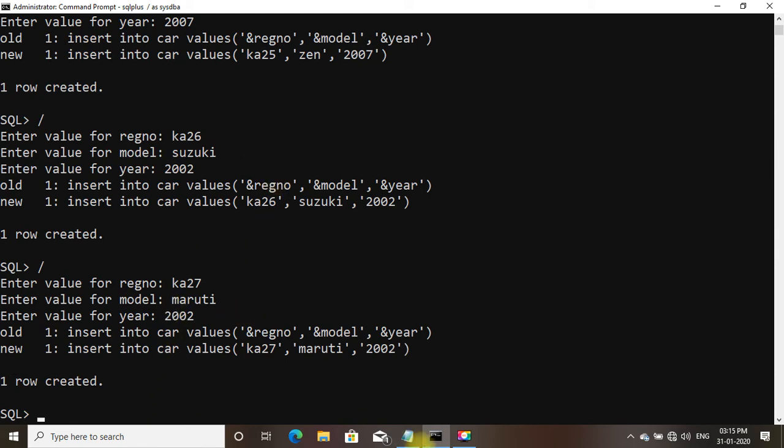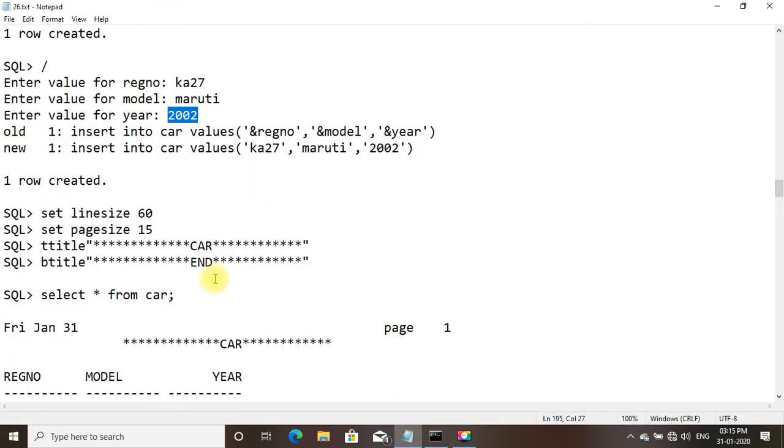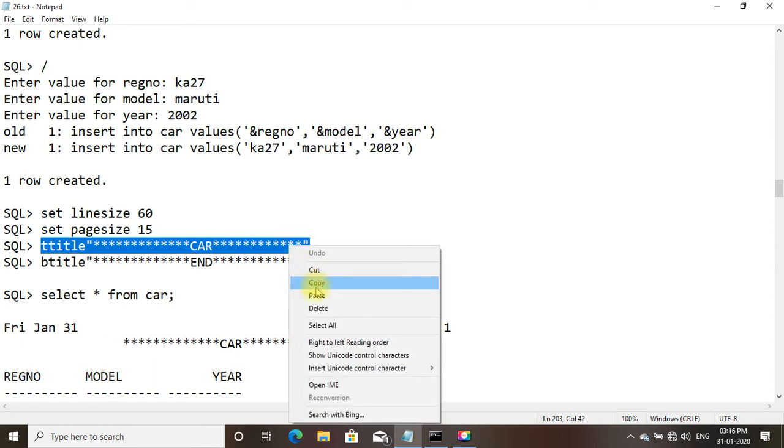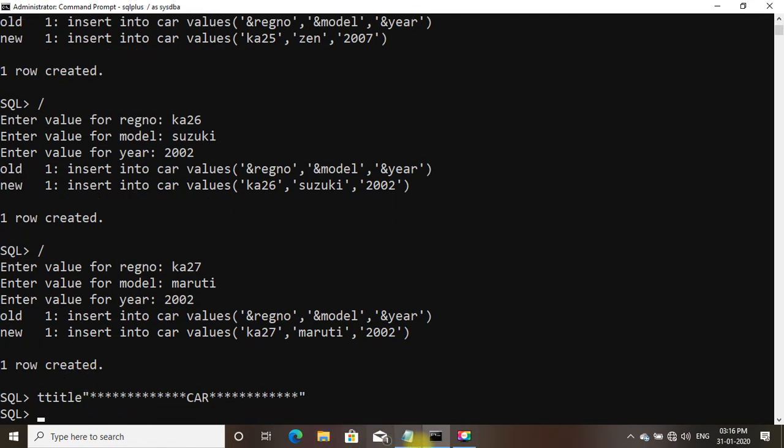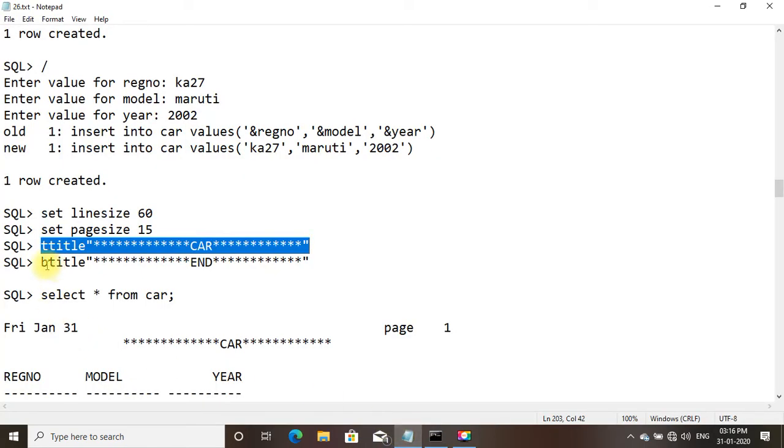So I have inserted all the records, 5 records. Let us display these records. We need not set the line size once again because it is already done. We need to do the top title and the bottom title.